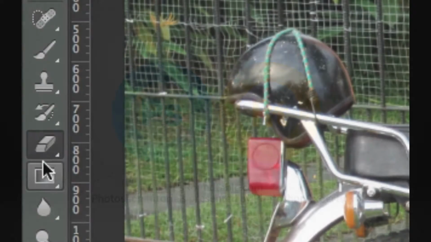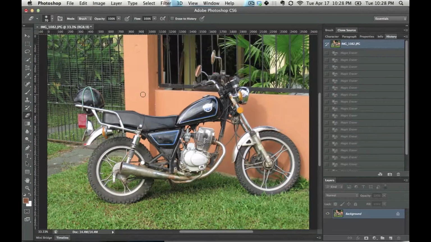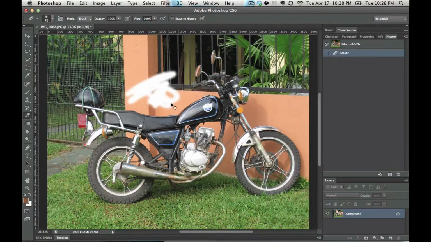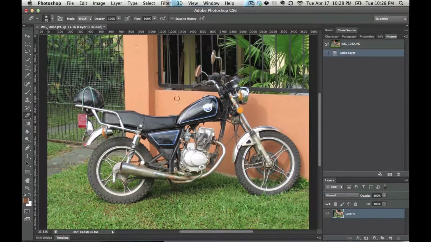By clicking E for eraser. The way that the eraser tool works is if you're on a background layer, it will essentially just paint in the background color, but I assume that's not what you're going to be using it for. Let's assume you're on a normal layer. All that you do is you click and drag, and it erases out that part of a layer.